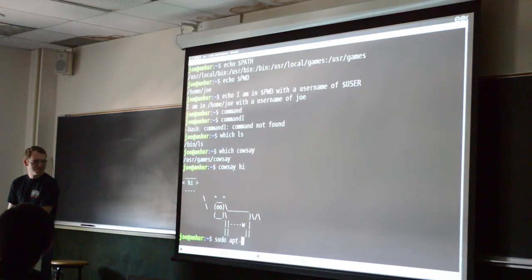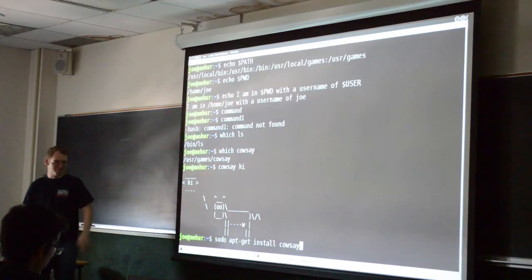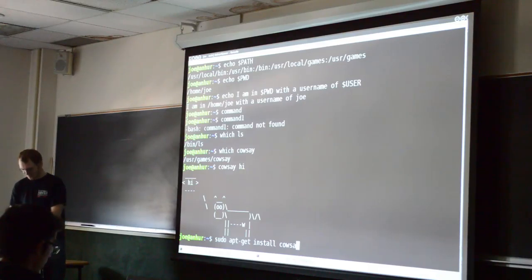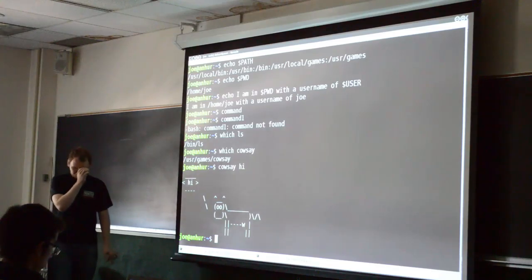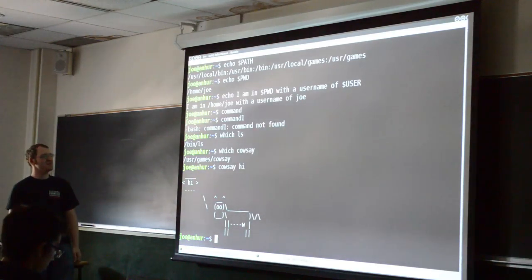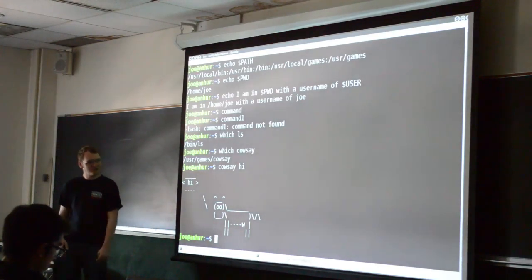So if you are running Debian or Ubuntu or Linux Mint, you can do that. Or ask Rick if you claim this is really vital for your research.